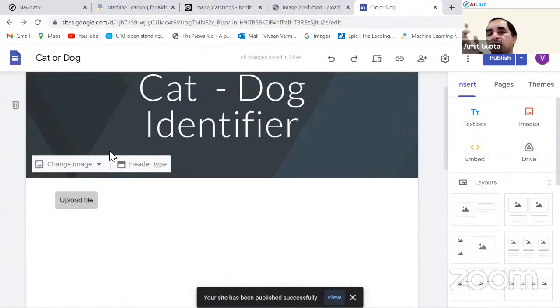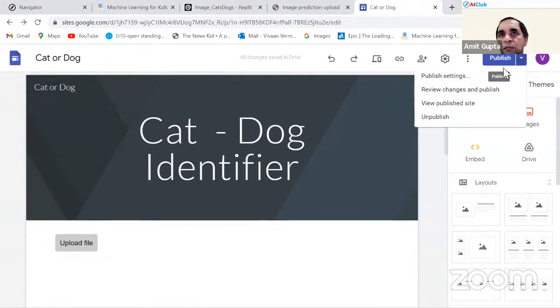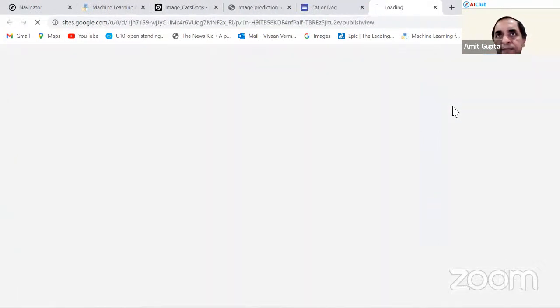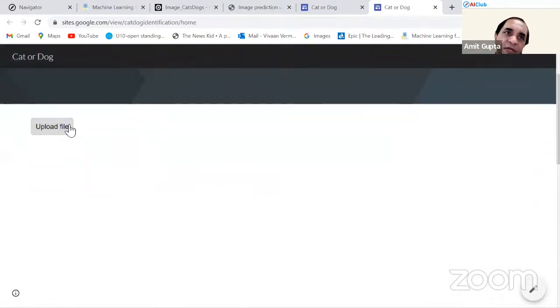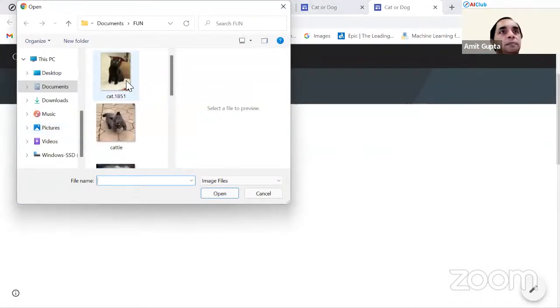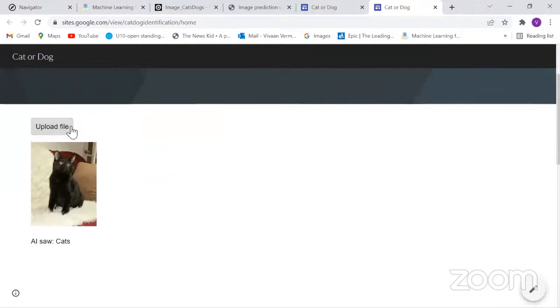Okay. Now on the top right hand corner next to publish, there's a drop down. Click the drop down. Say view published site. Now this is a site you can give to other people. Click upload file here. Your cat picture. Yeah. All right. Good job.